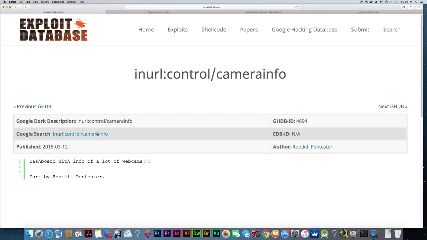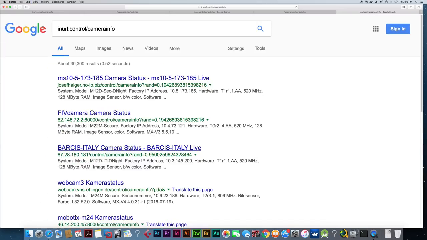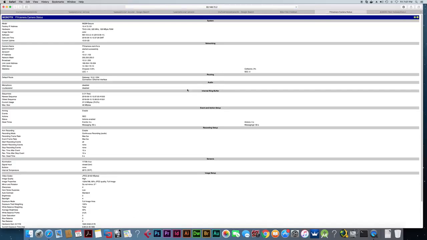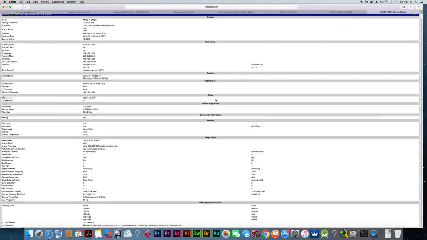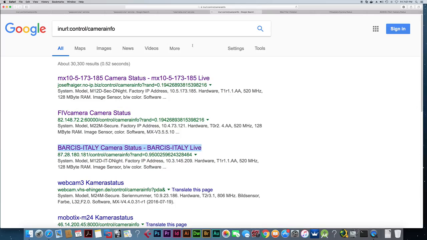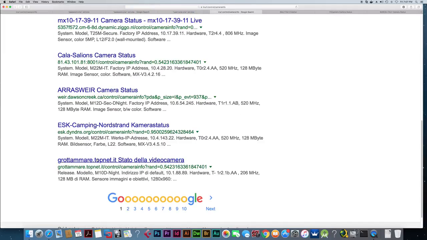Yeah, this is the search term. That is what is important to understand. You are looking at the URL, and then you get a lot of search results, around 30,000. Let me open one or two and see whether we can get some camera view. Okay, I get some violation, but I get some camera status information. It's not a camera view, but status information. So this is more of getting camera status information.